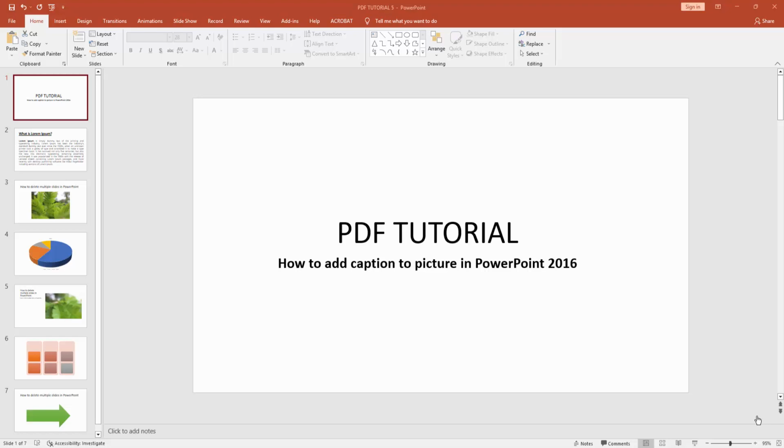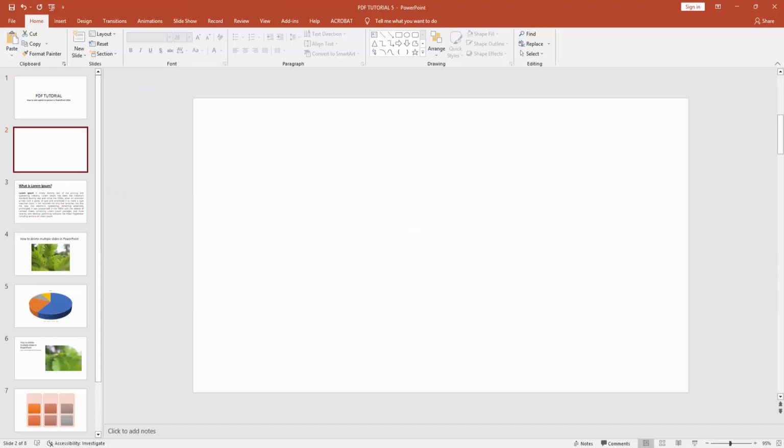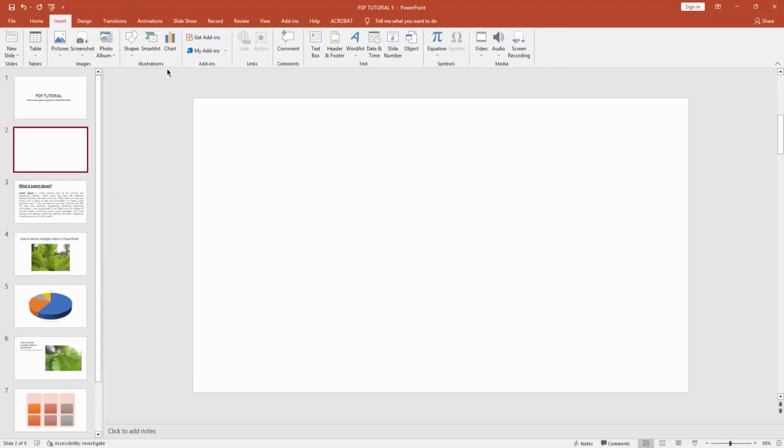In this video, I am going to show you how to add a caption to pictures in PowerPoint 2016. Let's get started. At first, you have to open your Microsoft PowerPoint document. Then go to new slide and create a blank slide. Then go to insert menu and insert a picture.